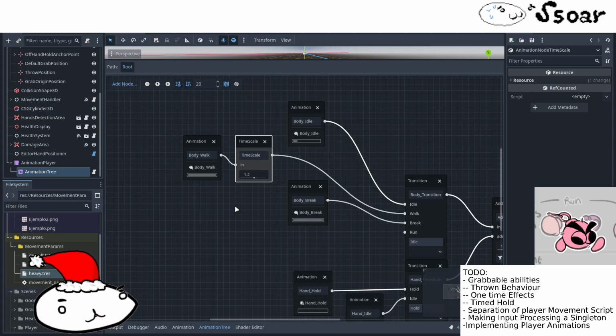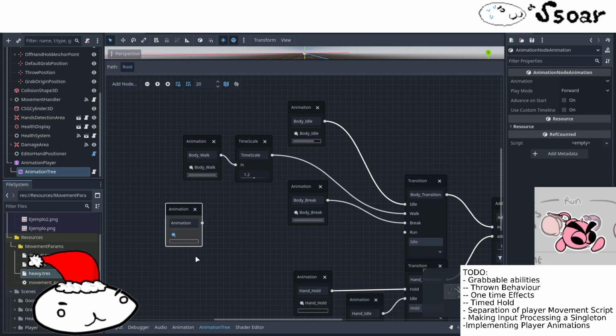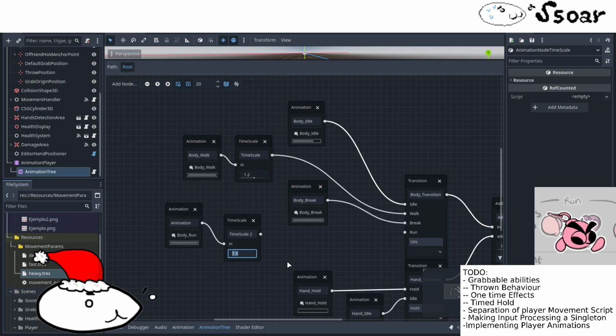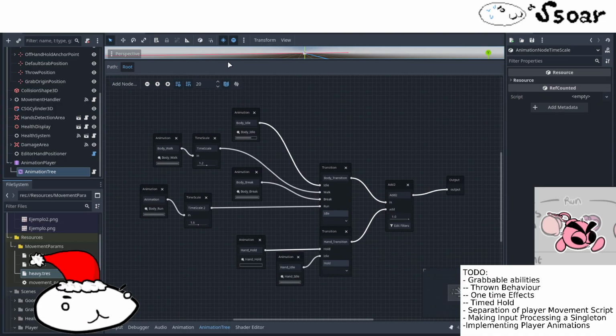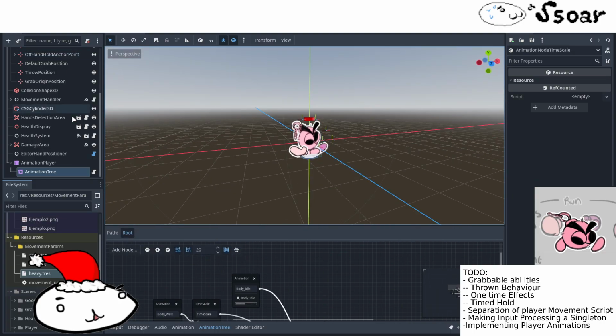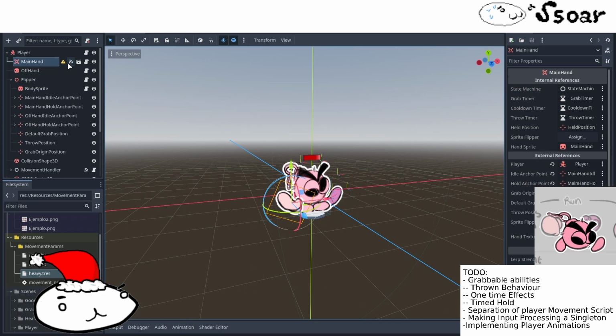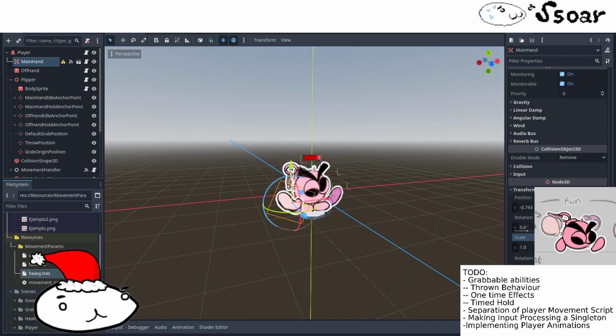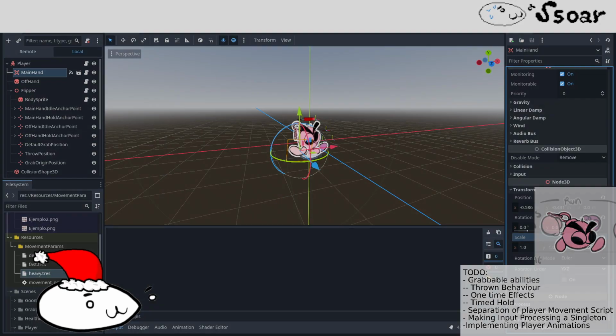Oh, that doesn't work that way. Okay, so yeah, just animation. We input the animation, that's the body run. We need a timescale as well because I animated at the same speed, but it should be faster. So let's say if that's 1.2, then this is 1.6 and see how that goes. And we paste that into the run here. And then that should make it so that it can access, right?